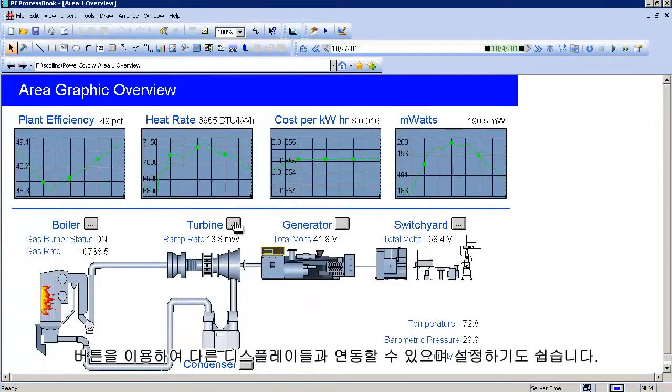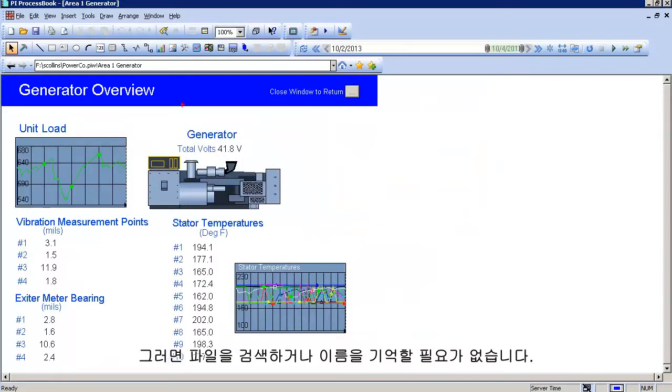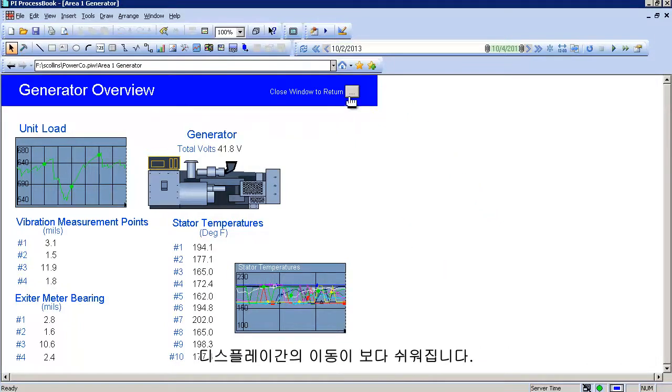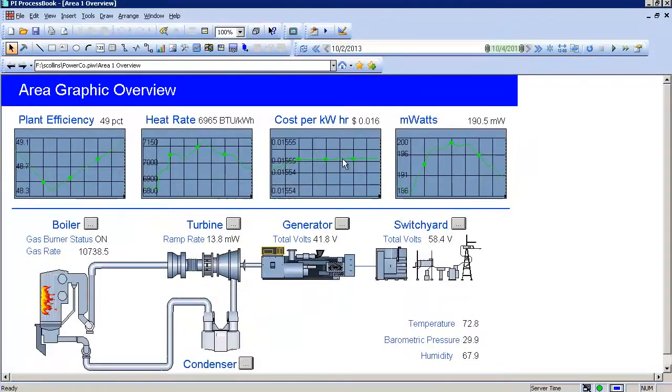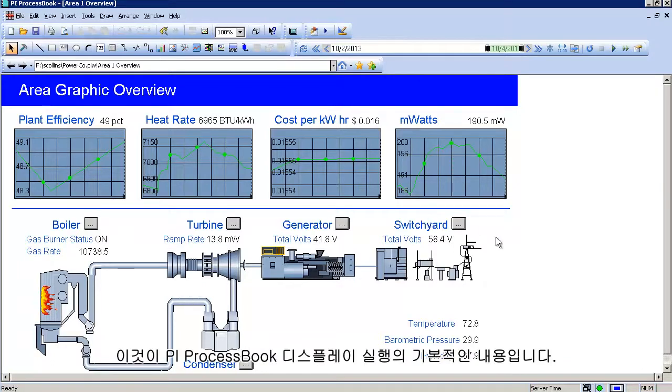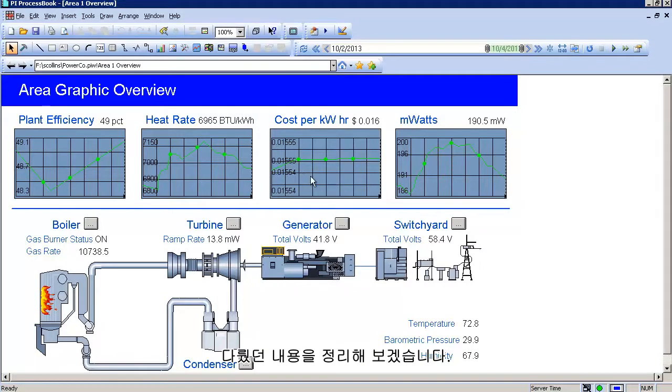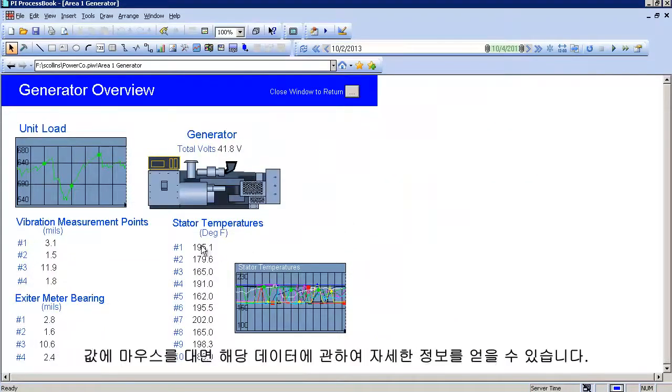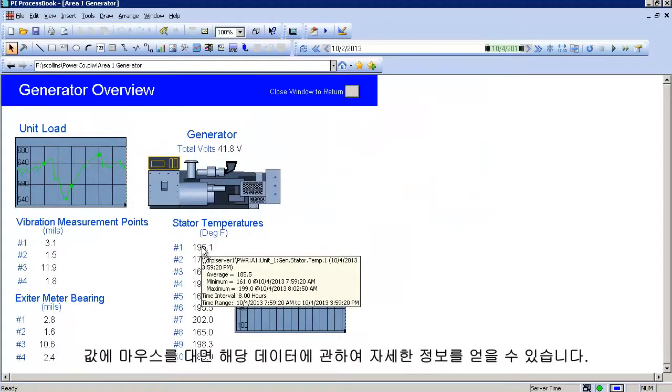And these buttons are easy to configure and can allow you to link displays together, and you won't need to search for any files or remember any names. You'll be able to visually navigate your displays, and you'll be able to customize these buttons, where they are and what they link you to. They're very easy to build. So that's the basics of running a PI ProcessBook display. From here, it's meant to absorb information. I can double-click on trends, see more about them, I can navigate between displays, and I can hover over values to get information about that particular value.